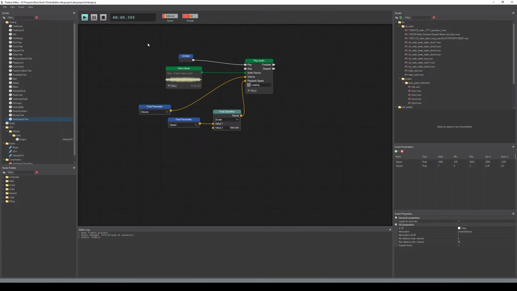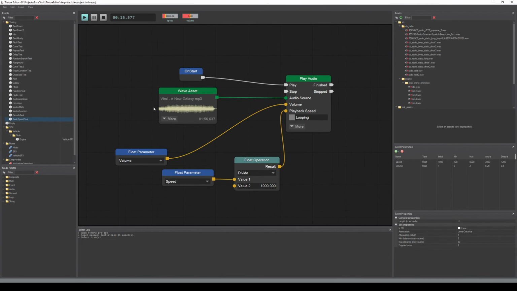So if you're completely new to this, Timbre is my custom game audio authoring solution. Maybe let's bring the audio down a little bit. Let me know if these audio levels are good or if they are too loud.